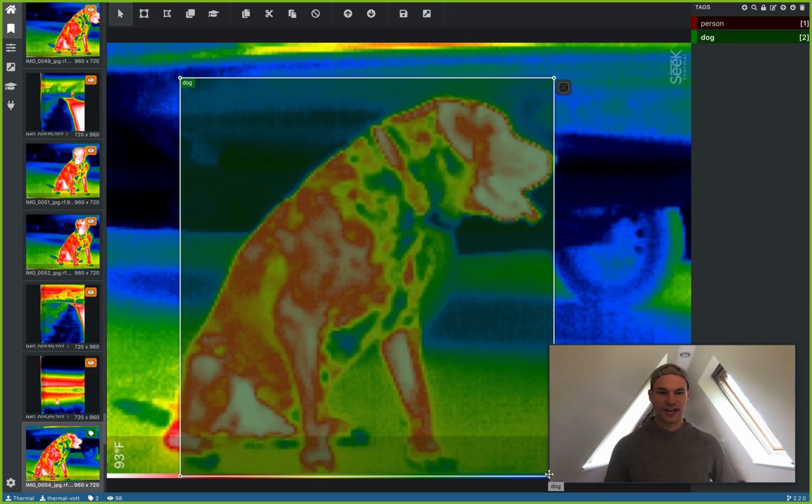Hey guys, this is Jacob from RoboFlow, here today to show you a tutorial on how to use Microsoft VoTT to label images for computer vision. Microsoft VoTT is a great tool to quickly and efficiently label your images before training, and today we're going to go through a few steps on how to use it.